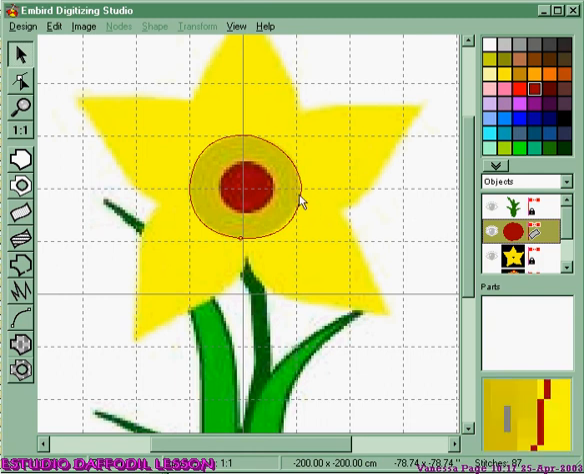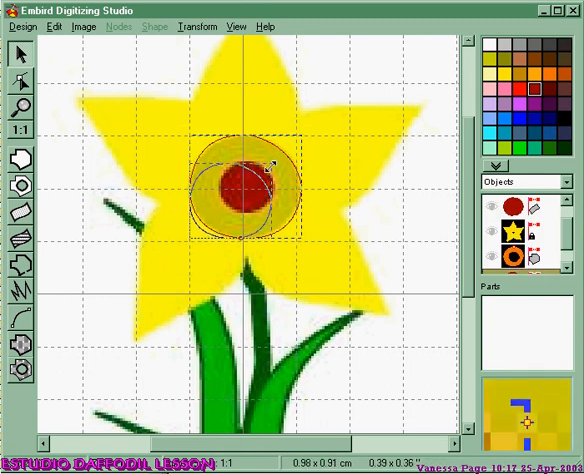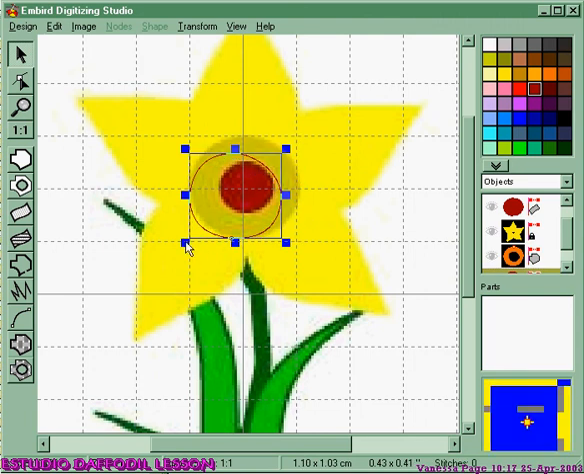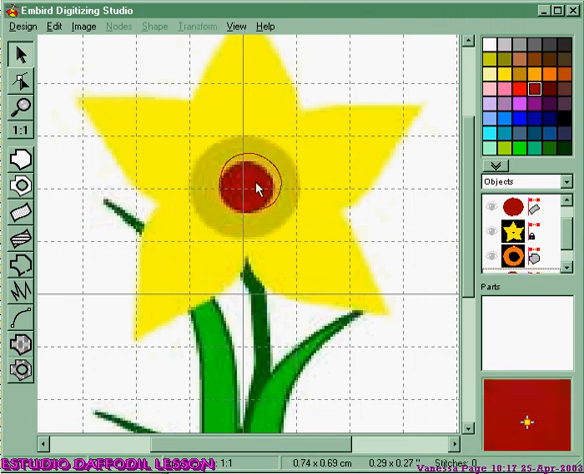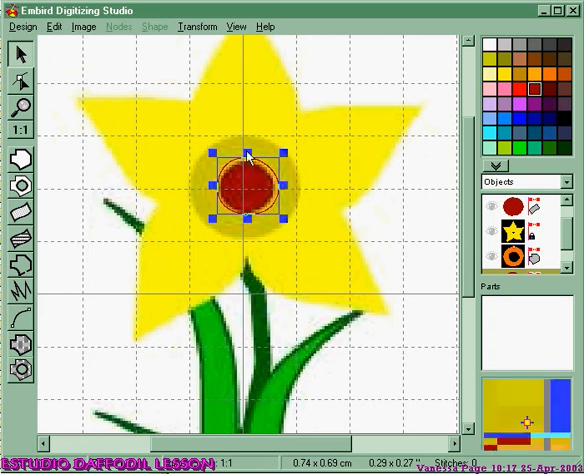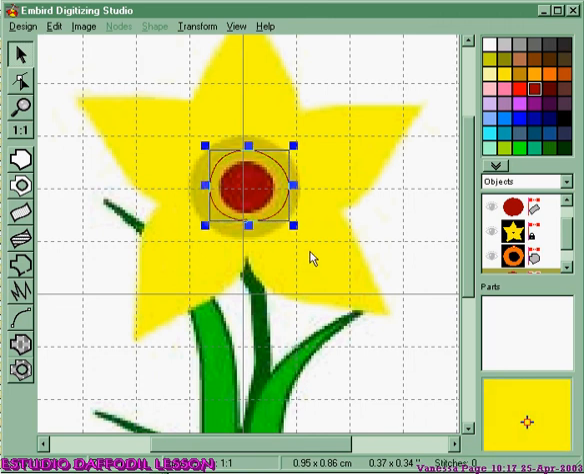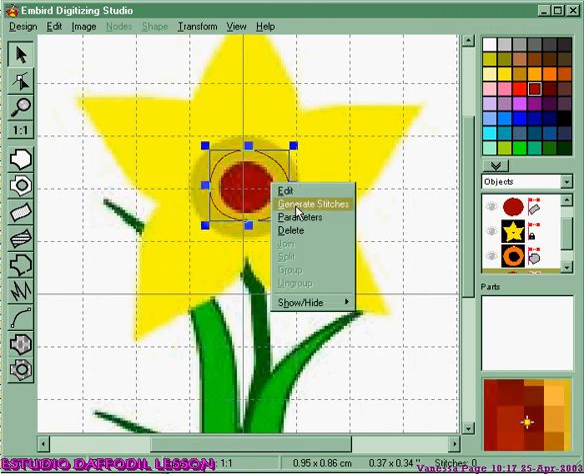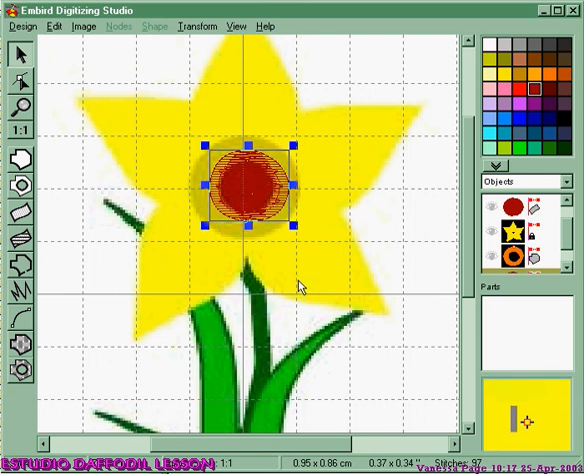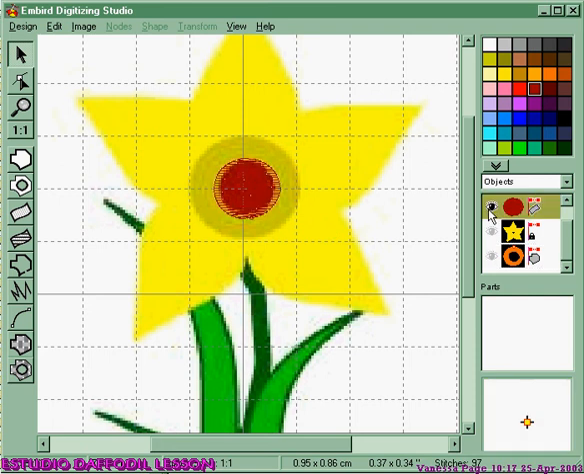Okay, now that circle is too large. I'm following the inside circle, not the outside circle. Not a problem. We can change the size of it. We can use the Alt key to nudge it into place. Now I want to make it a little bit bigger than it actually is, because I want it to go under that other part of the design. Okay, so we could actually select that and generate stitches. And there's your generated part of the design. I'm just going to delete that, and I'm going to turn on the one that I did.